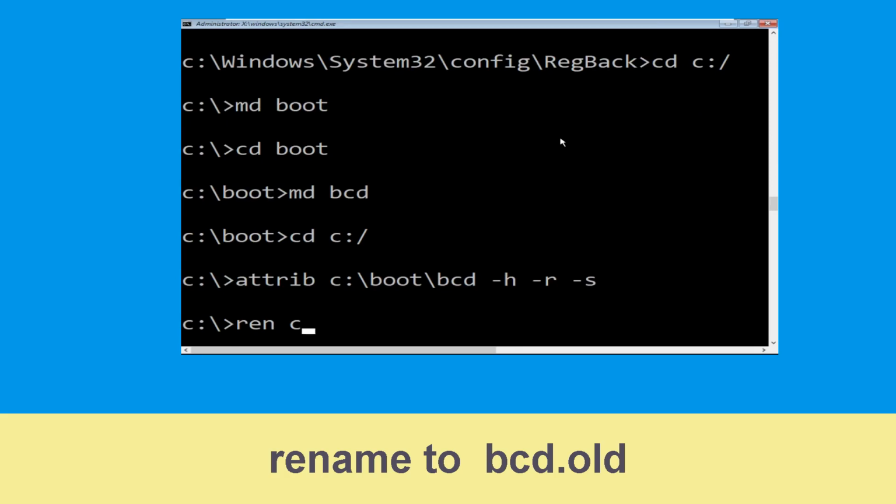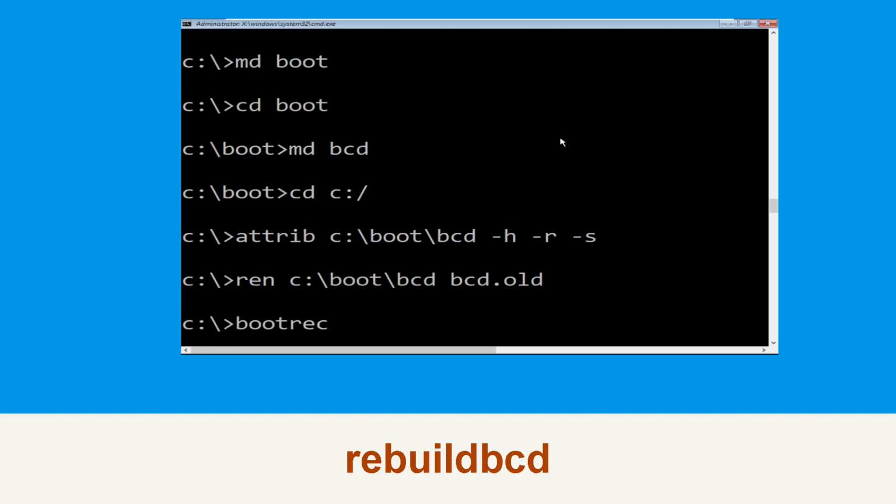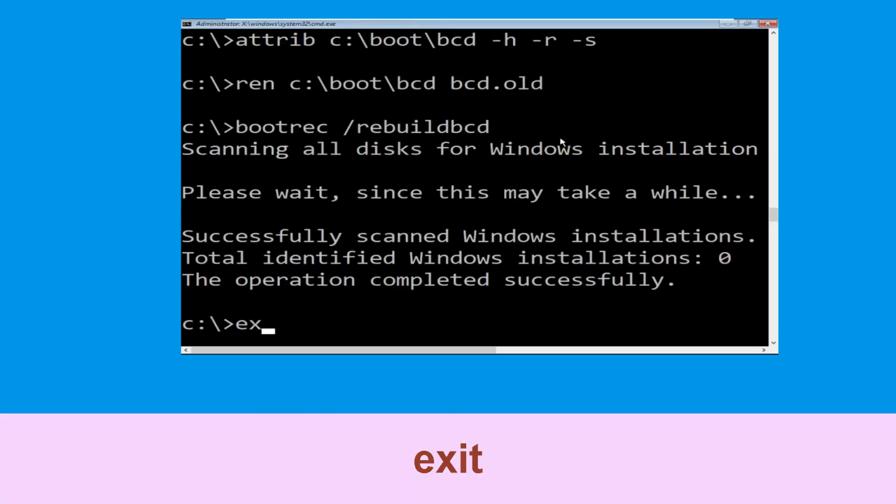Now execute this command. Type ren space c colon /boot /bcd space bcd.old. Then simply hit enter to execute this command. And once done, let's move to the next command. Type bootrec space /rebuildbcd and hit enter. Now type exit and simply hit enter.